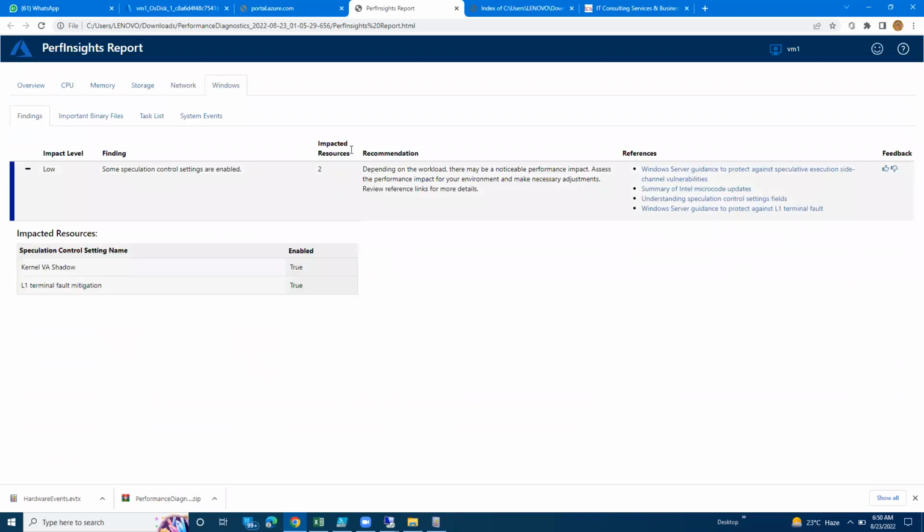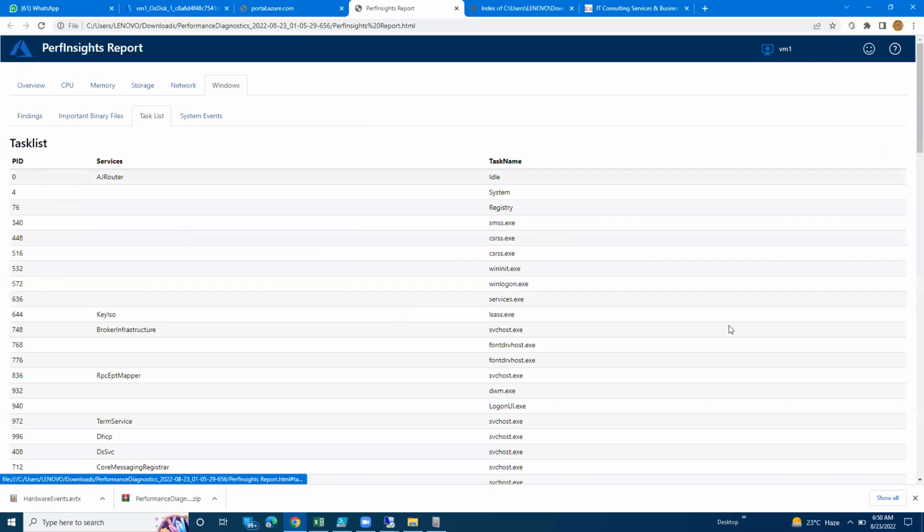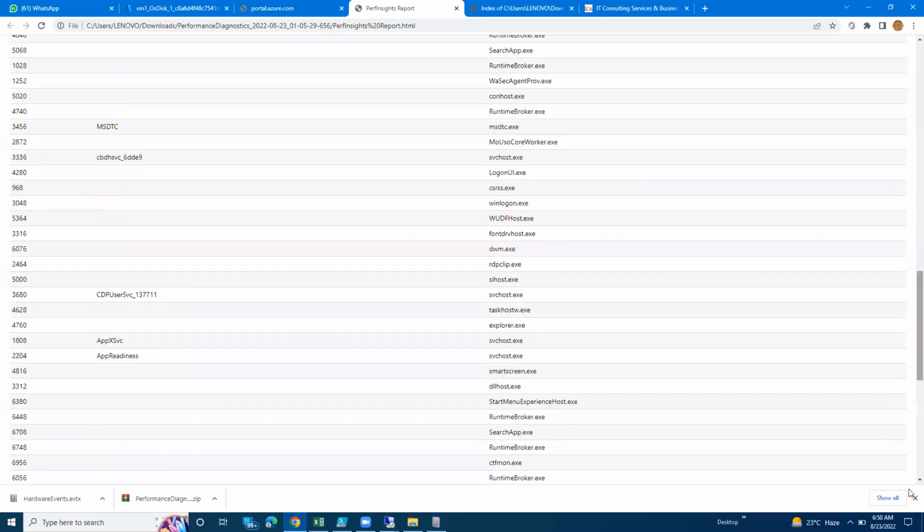It is showing some information. Okay, so if any guidance is required under the summary of Intel microcode update, understand speculation settings fields and all, these are out of scope. You can leave it, no issues. Okay, so see the task list. These many tasks are running at present in my VM.